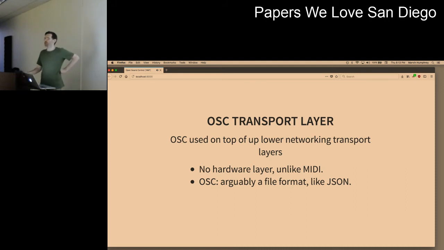Because it doesn't have a hardware layer, you could think of OSC as being not so much a full-fledged protocol design, so much as it is basically a file format that can hold information of arbitrary meaning. It's kind of like JSON.